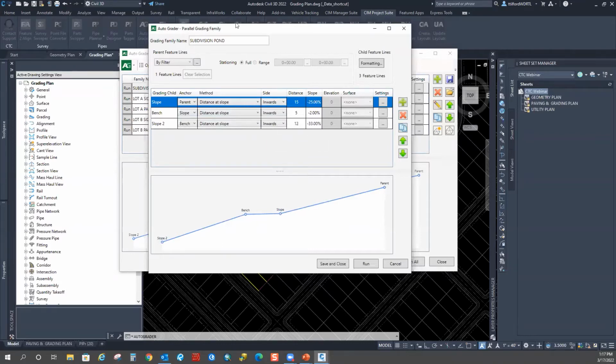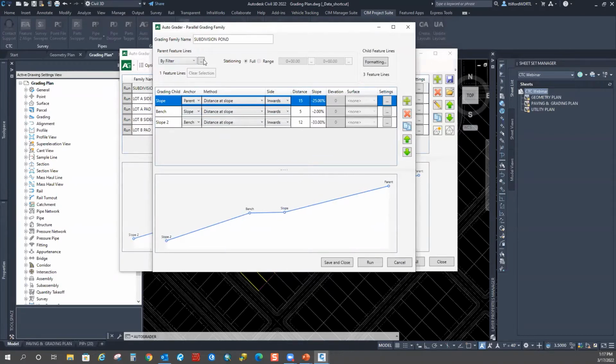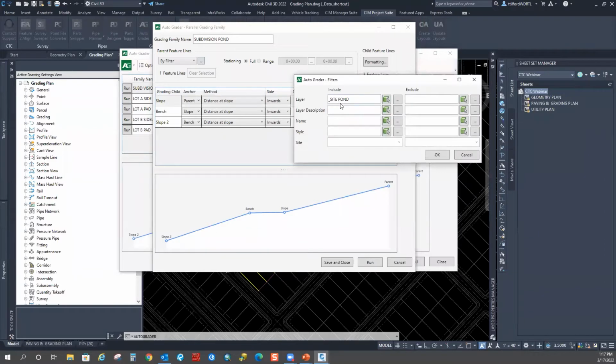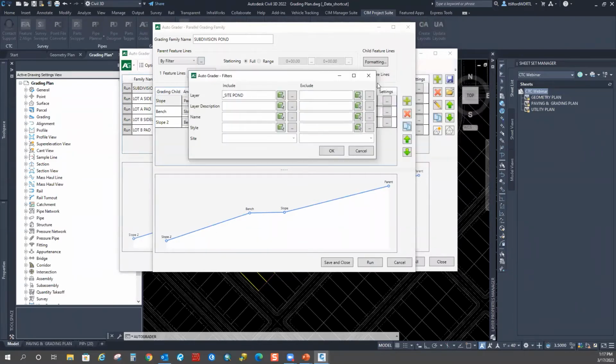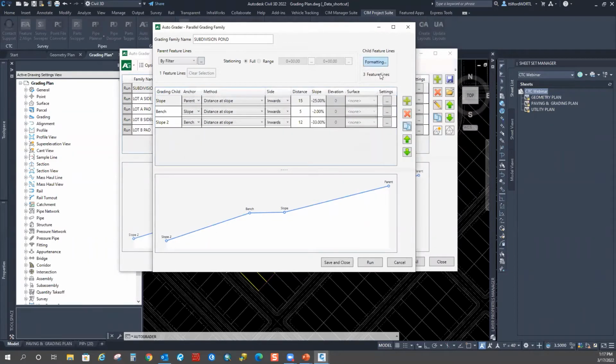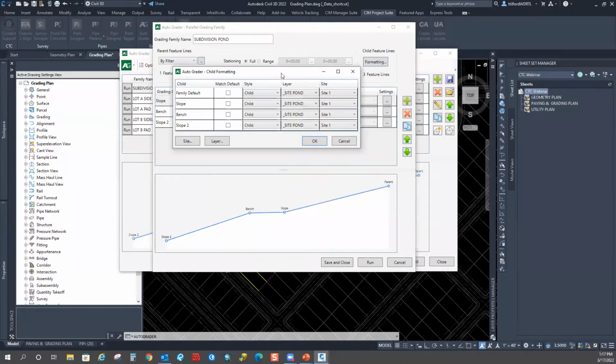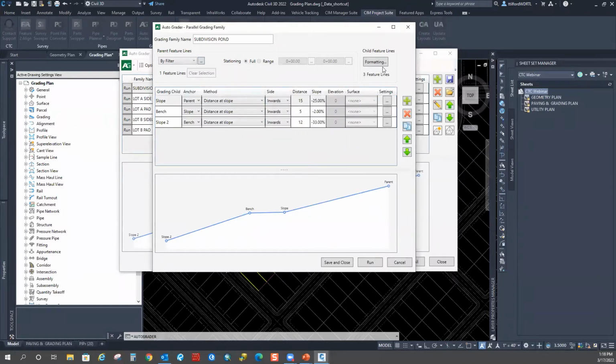How I have it set up is with a filter. It's actually going out and using that layer to find site pond. And then here's some of the formatting. So it's going to go out and actually do those offsets and put the child style on this one and on that layer for me. The other thing I want to watch, so we have this all built: we name it, we save it.